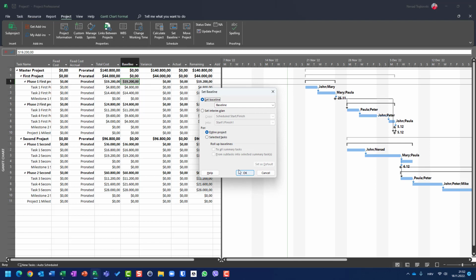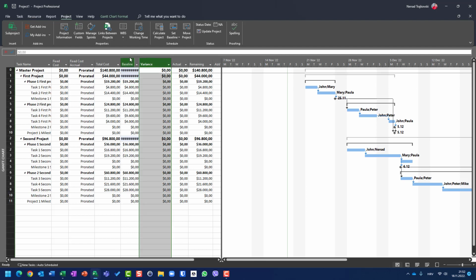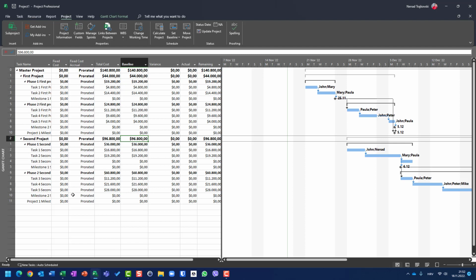So let us now save a baseline for the master project. When I say set baseline for the master project, you will see, first of all, be aware that I have baseline on a task level and a summary task level for the first project and second project, but I don't have the total baseline for the whole first and second project. So I will say set baseline, and that's it. Now I have, as you can remember, baseline for the first project, which was $44,000, and for the second project, which was $96,800.